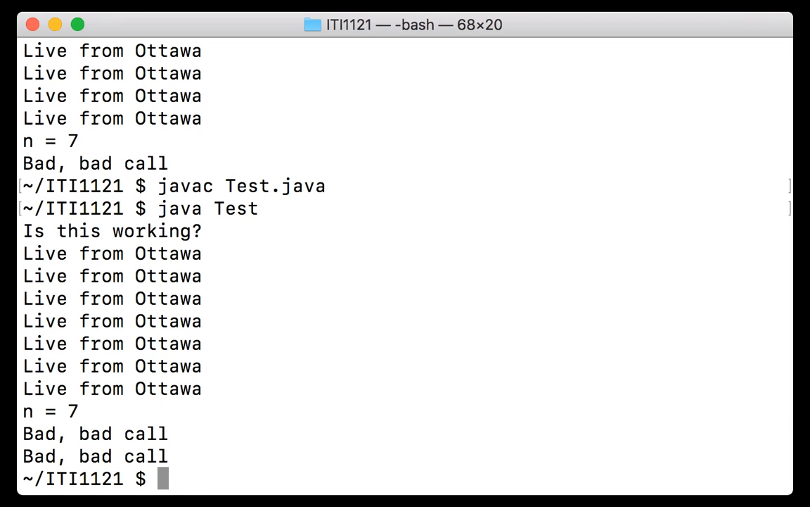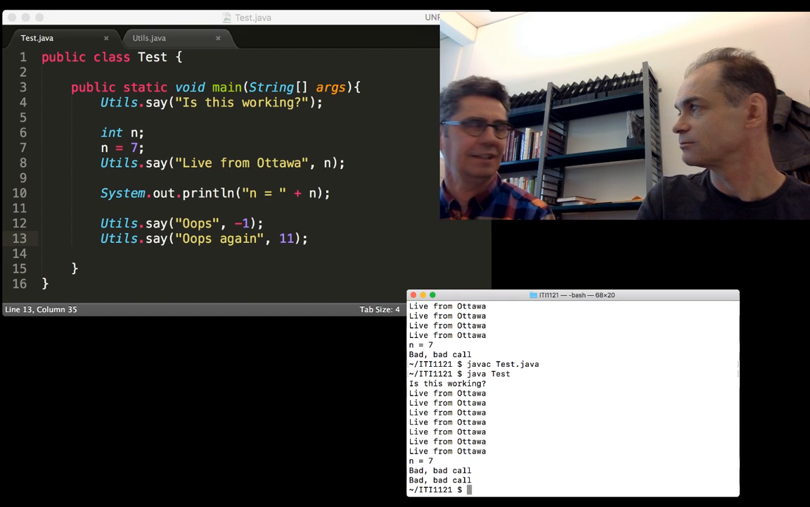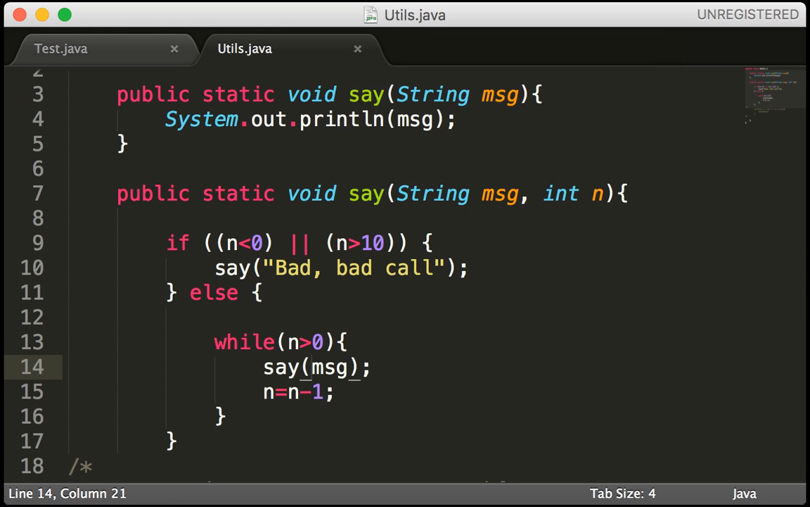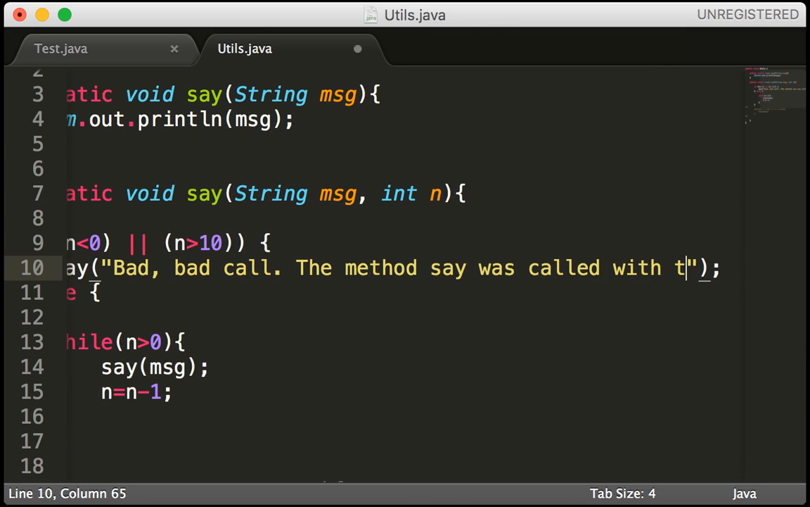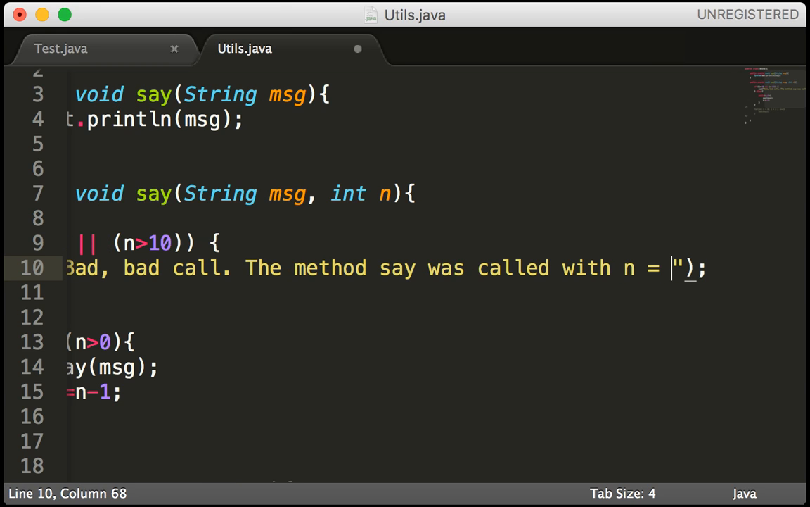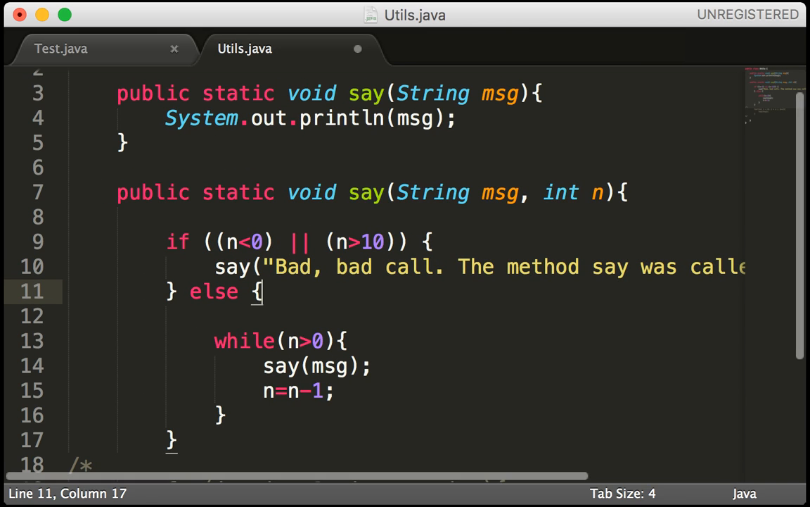So maybe what we could do is change the test a little bit so that we would print the actual value of n, giving more information to the programmer. It's very important to always have meaningful information for the programmer to debug the code. Okay. The method C was called with the parameter, with, we're going to just say with n equal, and then we'll put the value of n. Is that what you had in mind? That's what I had in mind, more or less. Yes. Okay. That is a much better message.